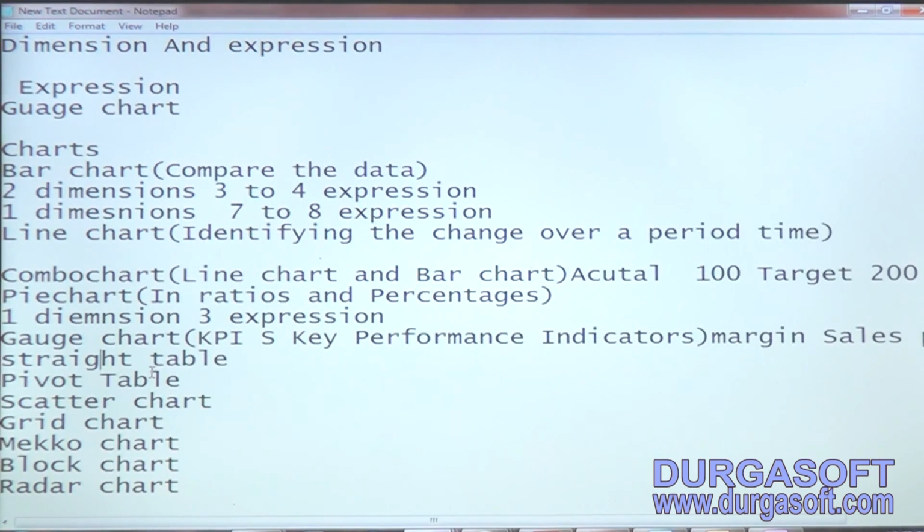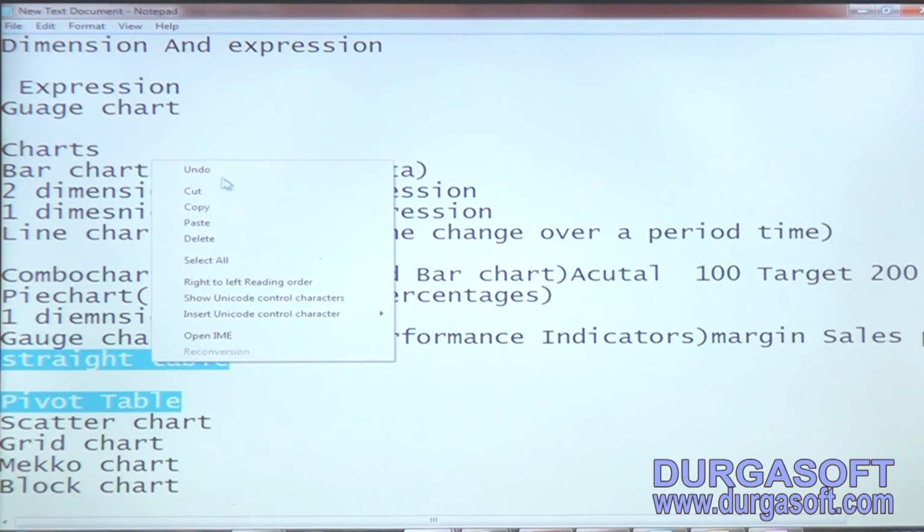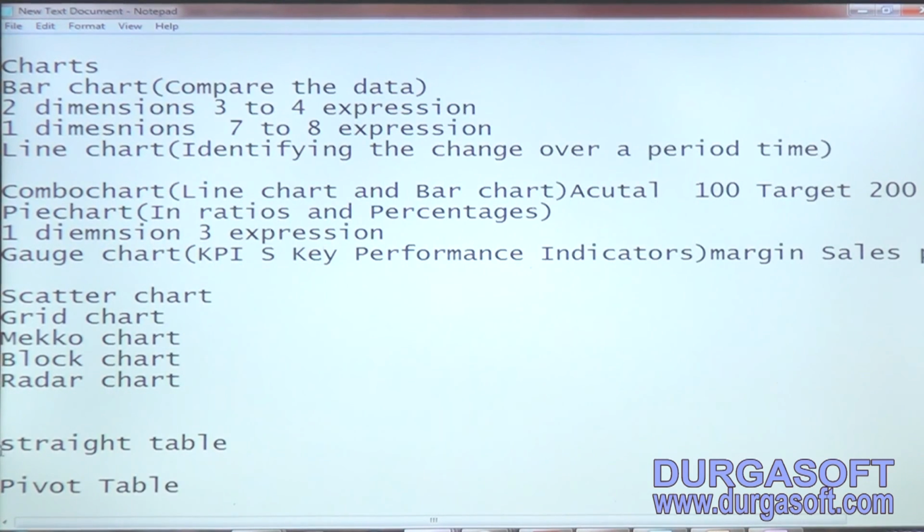Next comes the straight table and pivot table. We can compare these two later. Next we will see the other charts, and finally we will see where we use the straight and pivot tables. Next are the scatter and grid charts. Grid chart means whenever you want to show some relationship among the different data points.